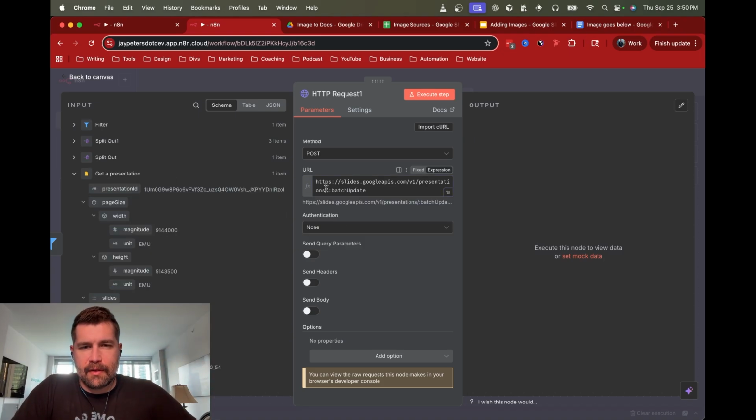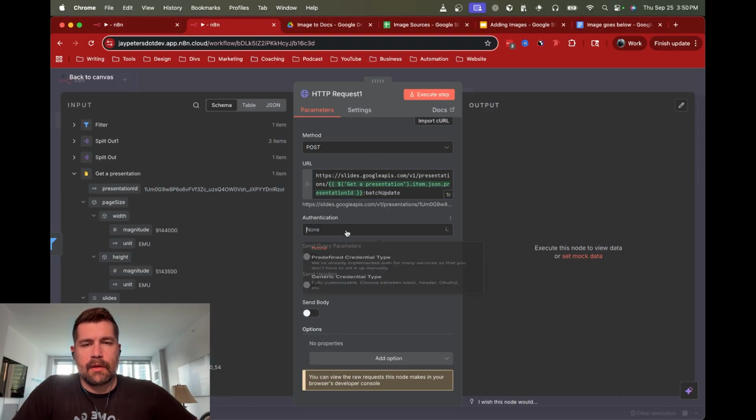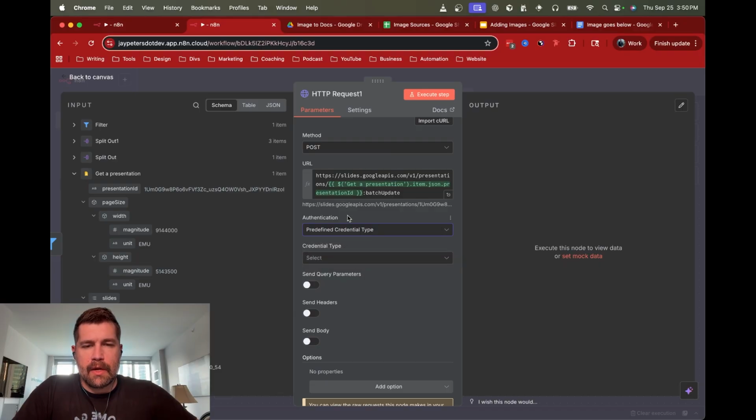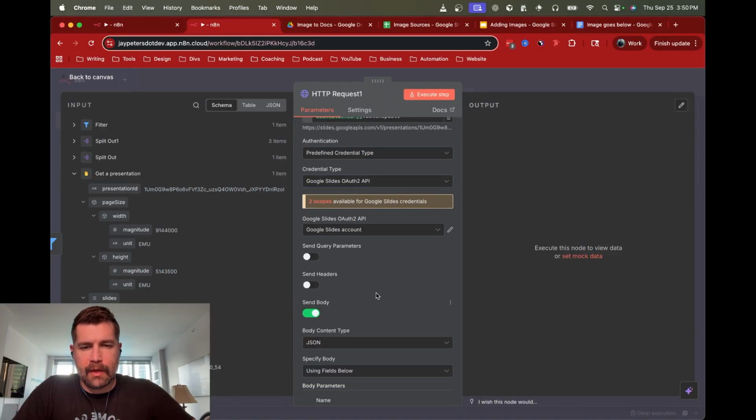But in this case, this is an expression. So we would drag this presentation ID right here after /presentations and right before the colon in batchUpdate so that the API knows, hey, we're going to update that specific presentation. So that's good to go. And then again, with authentication, we can do predefined credentials and then just look for Google Slides, and so it'll just use our existing credentials.